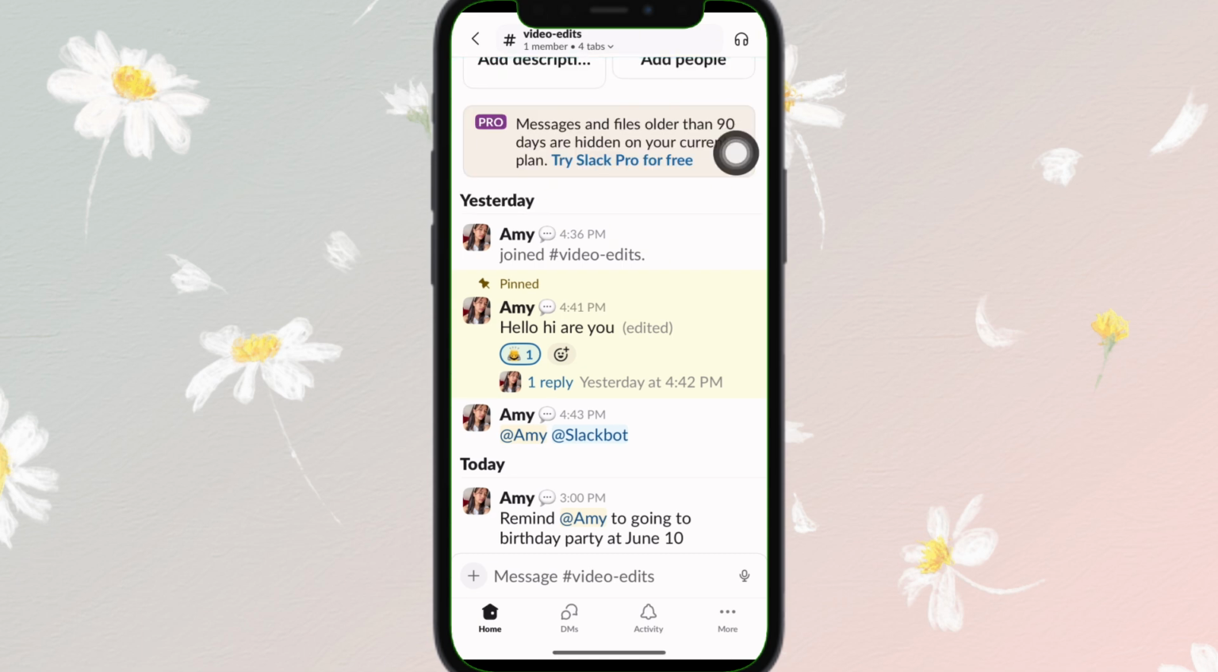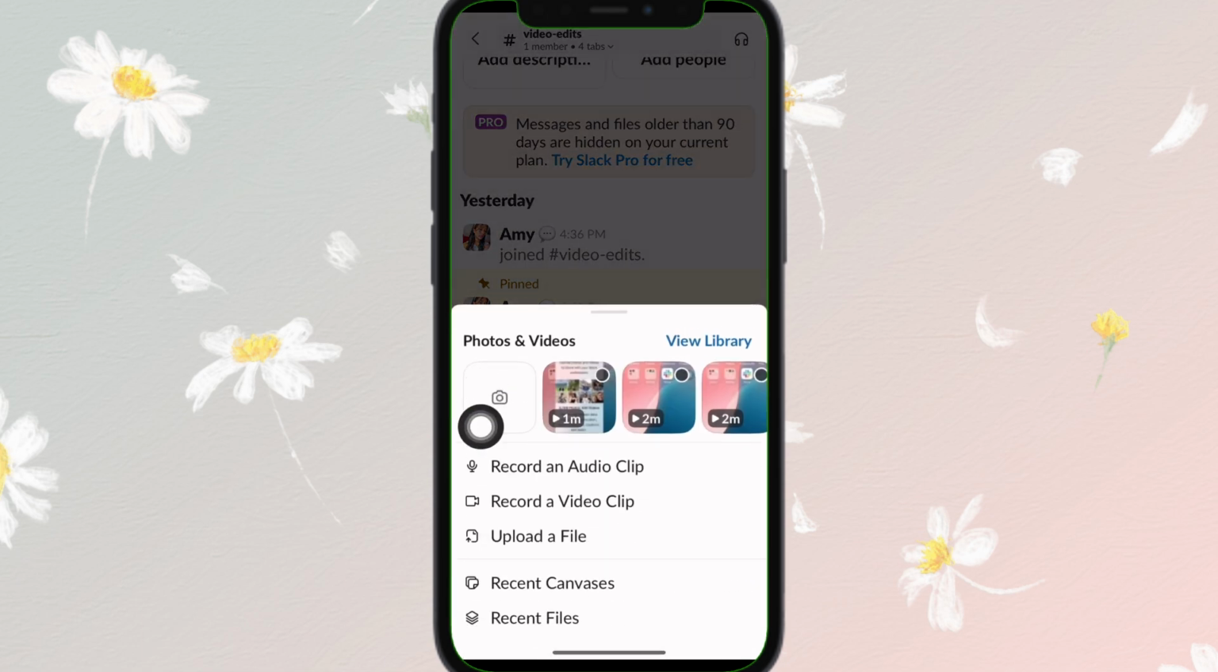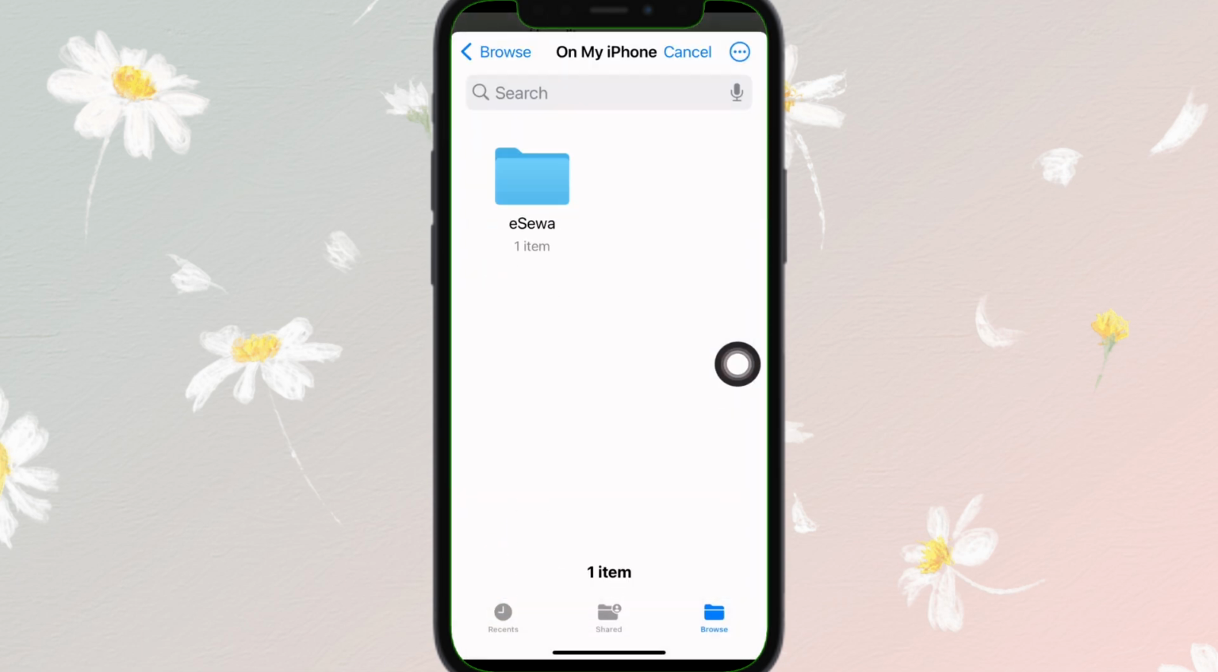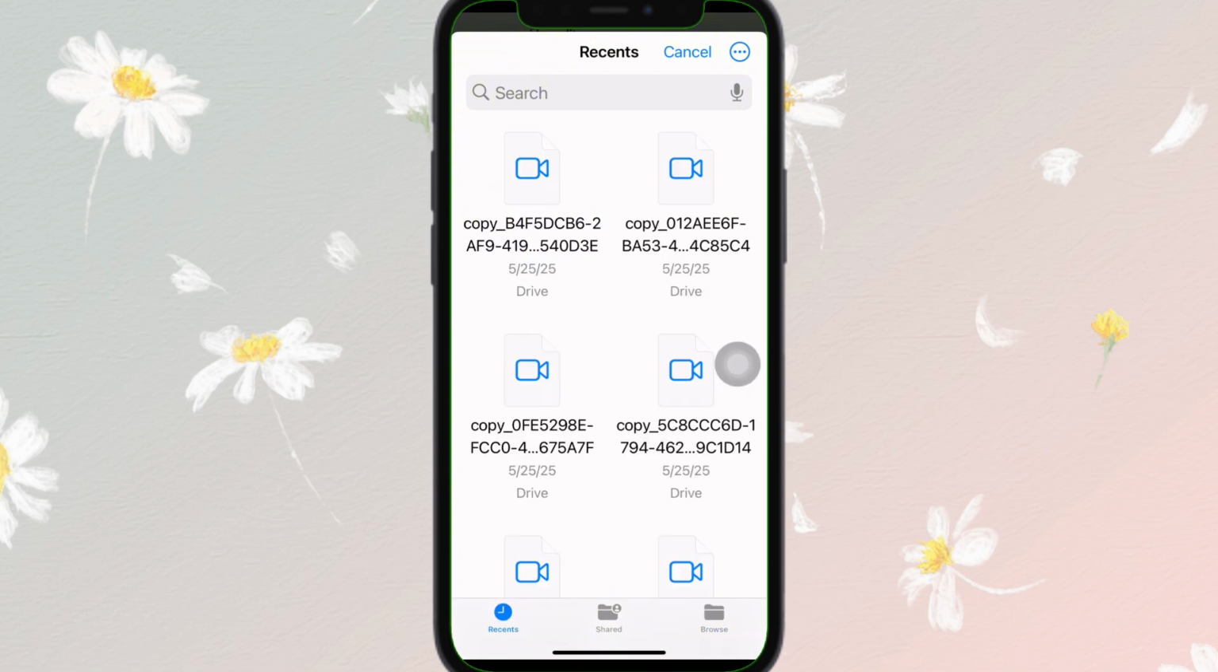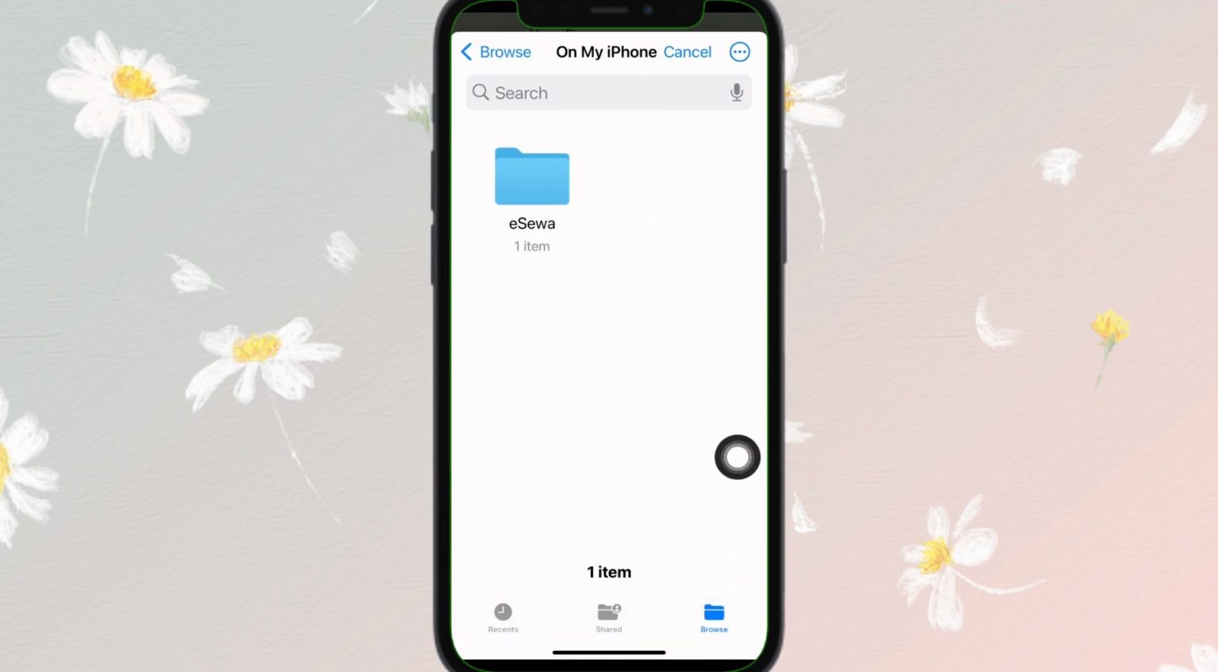After that, here you can find the plus button. Tap on it, then tap on upload file and select it. Now if Google Drive is integrated with your workspace, you may see a Google Drive option directly. Otherwise, tap files, then choose browse. Tap on browse right here.